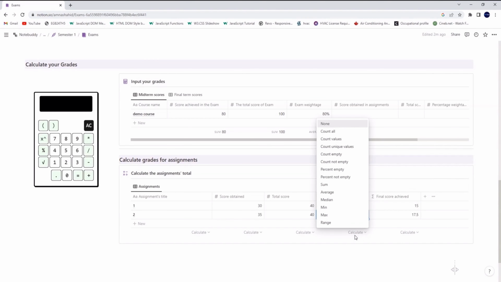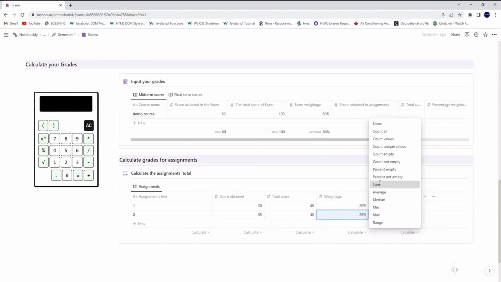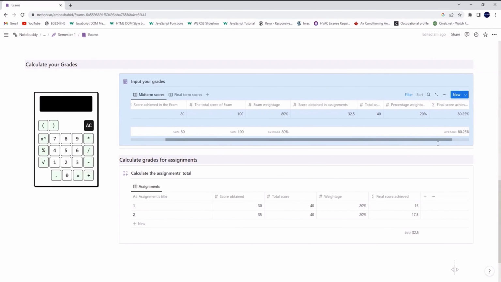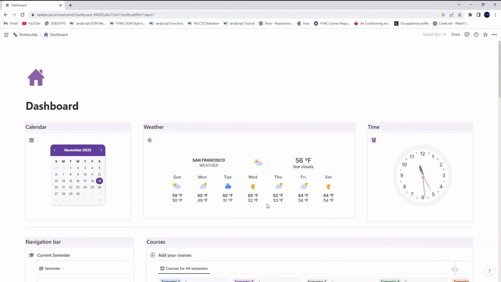So here I can take the sum, and this is 32.5. So the total score that I obtained in all the assignments is 32.5, and the total score here was 40, and the percentage of all the assignments is 20%, that is counting towards final grades. So the final score that I achieved in this demo course is 80.25.